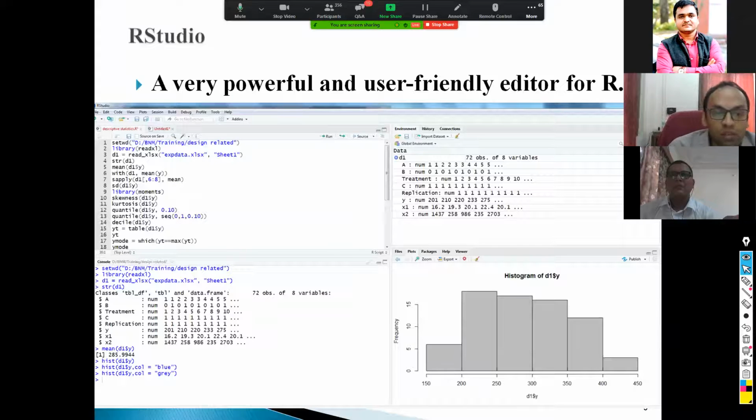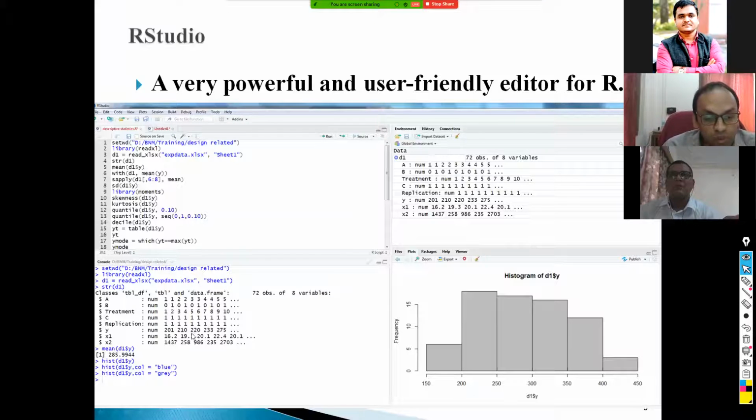Here is that top one. You can write the codes here, those will be executed here, and results will be produced. And this is the environment. You can see what things are available, and these are the packages and other things. So you'll see just very soon.